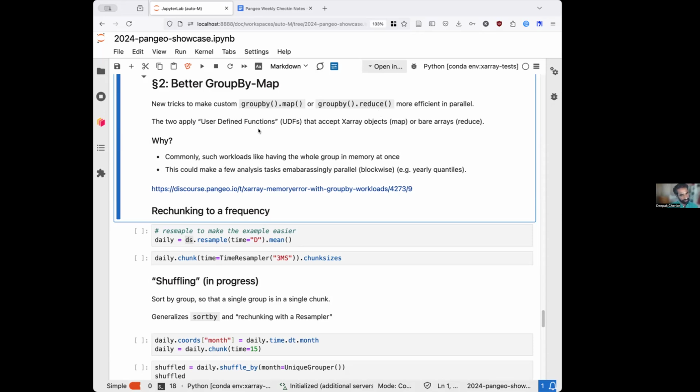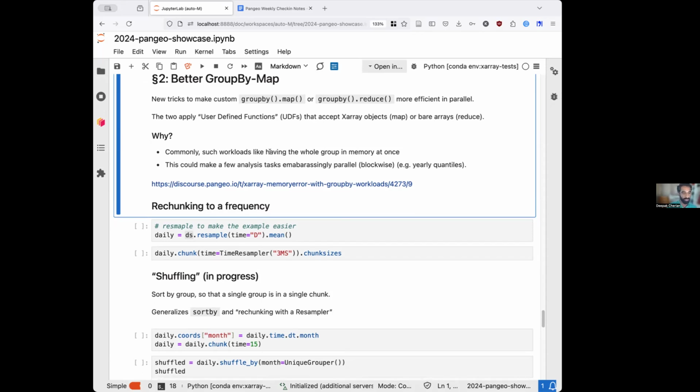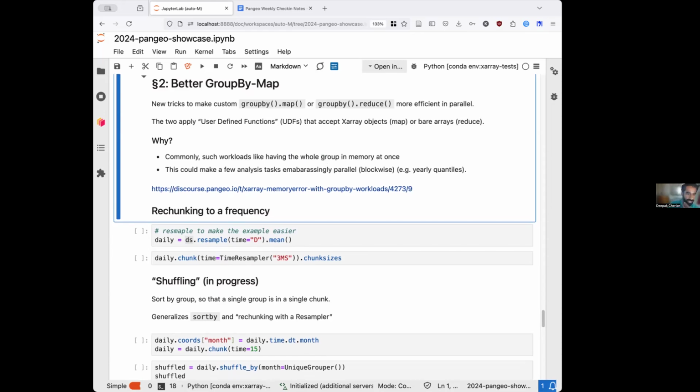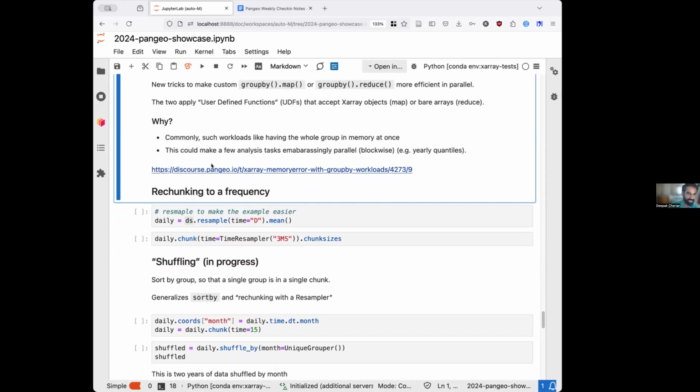And so it is fairly common for such workloads to like having the whole group in memory at once. A good example for this is quantiles. To calculate the exact quantile, you generally have to have all the data in memory at one go, and then you calculate the quantile on it, right? And so this can be hard with Dask in parallel in general. And so a couple of these ideas here are really about making these kinds of group by map analysis tasks more embarrassingly parallel or blockwise.